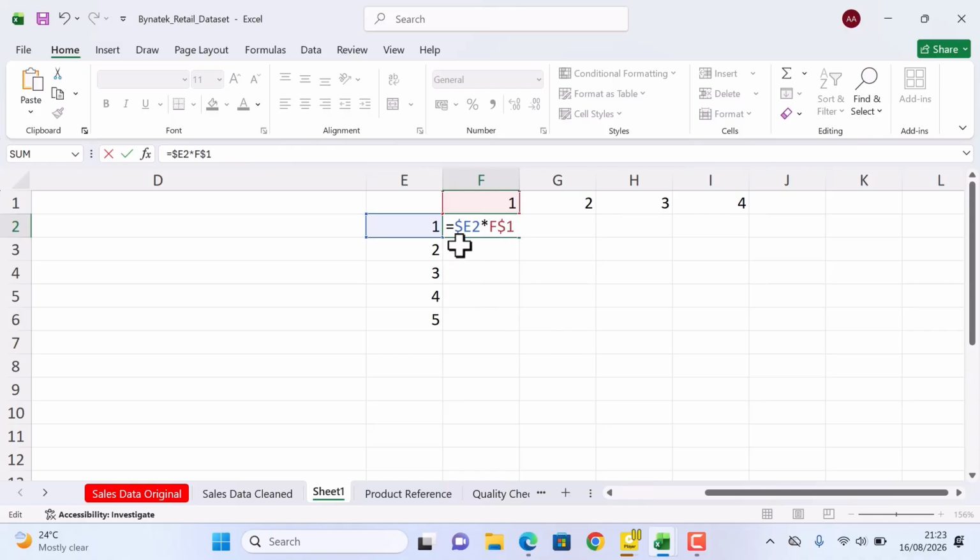So what am I locking here? Here I'm locking the column, while here I'm only locking the row. I'm not locking the column. So this one will stick to the column, while here it will only stick to the row. It will not change from this particular row, while this one is allowed to change the row. That's what these dollar signs mean.